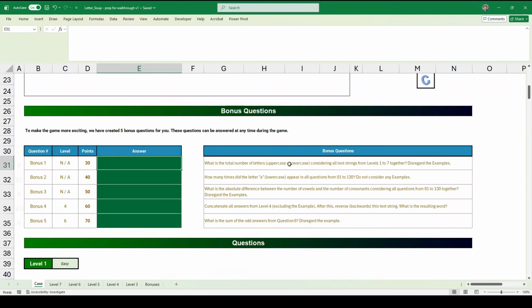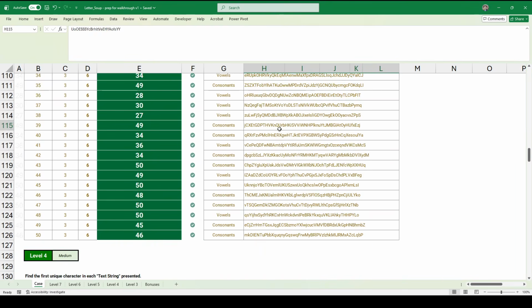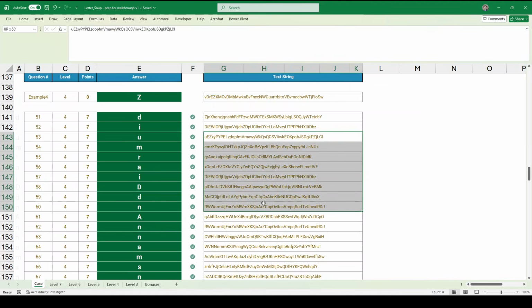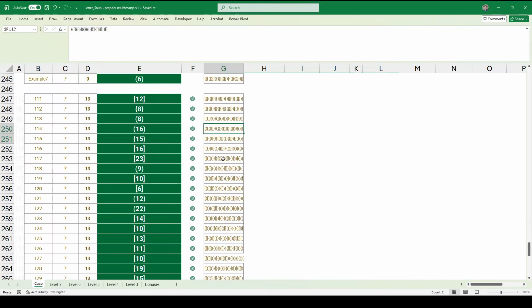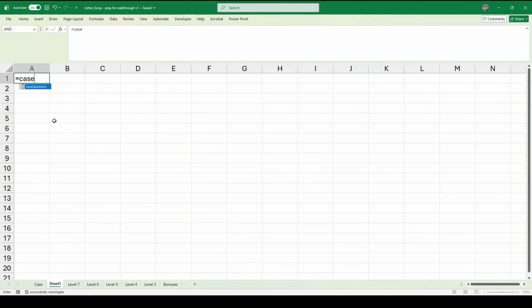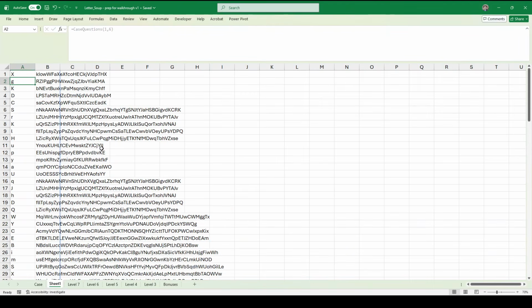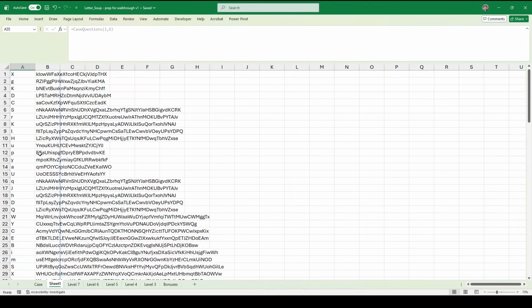What is the total number of letters, uppercase and lowercase, considering all text strings from 1 to 7? If we look at the questions, we've got text strings, but we've also got consonants and vowels, strings and numbers, and then the last question isn't text strings, or not letters anyway. So what I'm going to do is open a new sheet. I'm going to use CASE questions on 1 to 6, which is going to give us lots of data, but we're going to say we only want those where the length is longer than the word consonants, because anything less than that is not to be included.